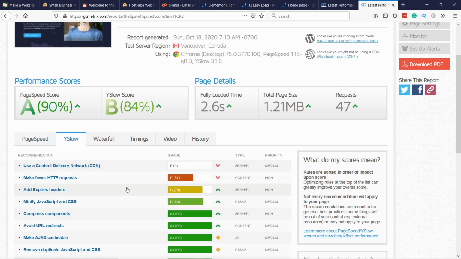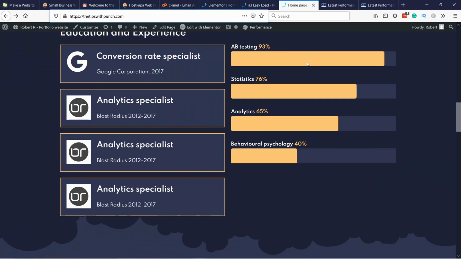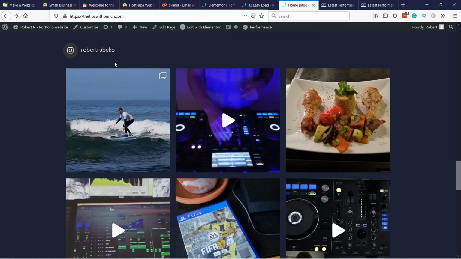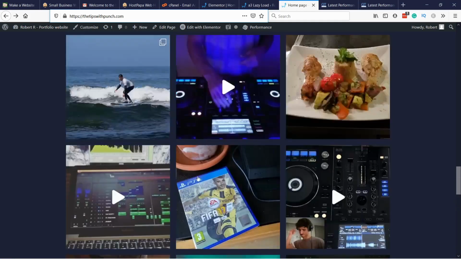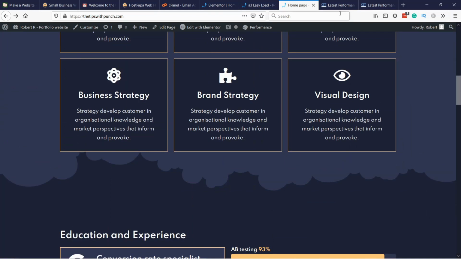You could install a content delivery network. This could be a much faster website, but we have also the particles. There's video loading here, and you have also this thing loaded, and the Instagram is loaded. So this all takes a bit of time to load, but still your website is pretty fast to load.